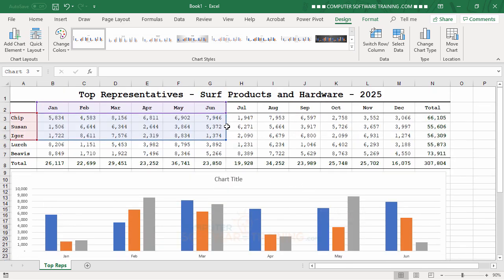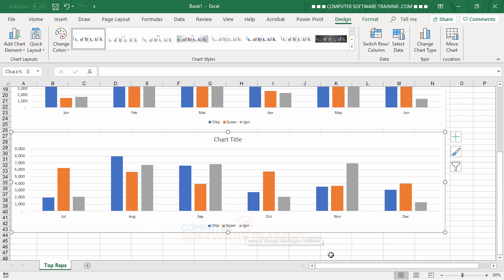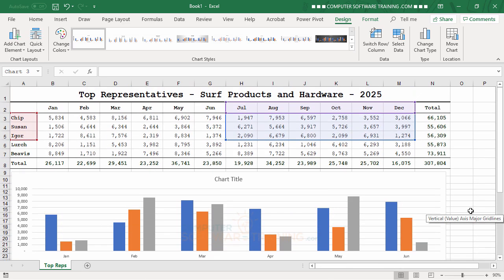So now we can just grab hold of one of the sides here. See, we get the little crosshair there. When you get that crosshair, hold down your mouse and drag it to the right, and you'll see it kind of disconnect from the Chip, Susan, and Igor. We just go across like that, let go, and now there's your latter part of the year with the same people. So that's pretty cool. Pretty neat little deal there.